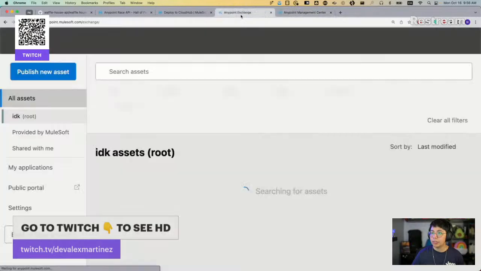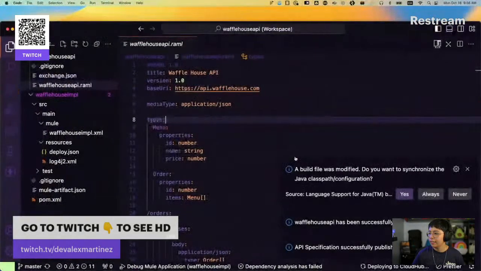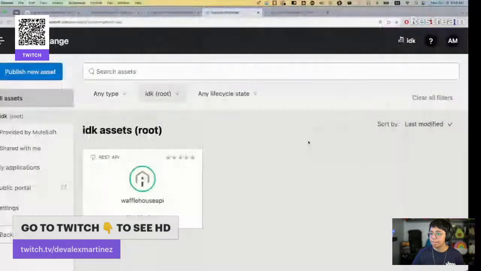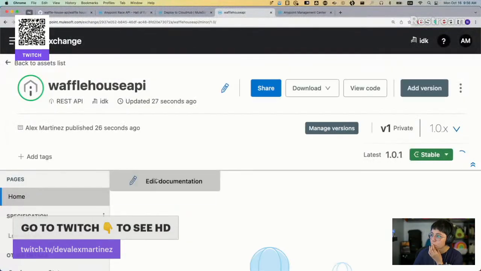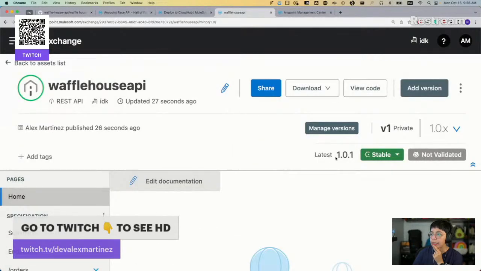Is it still deploying? And now we have the Waffle House API. Yeah, it was published to Exchange. Beautiful. And we have the version 101.